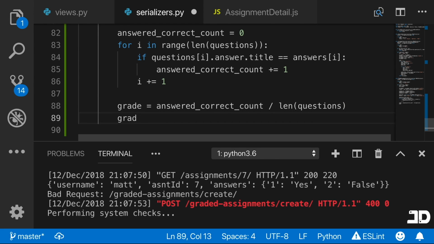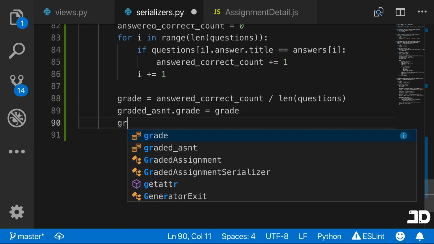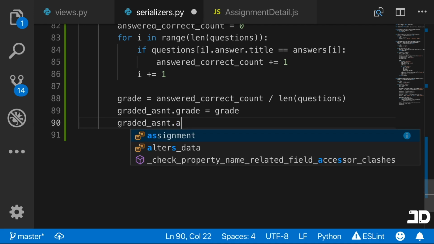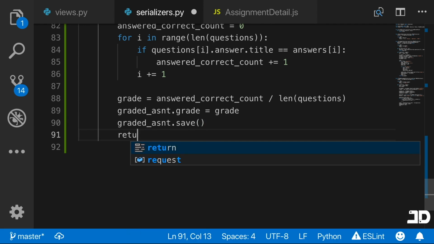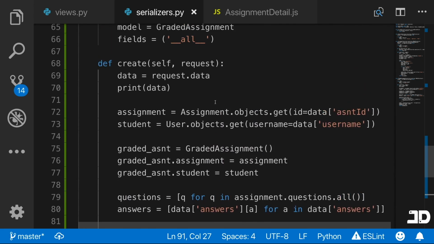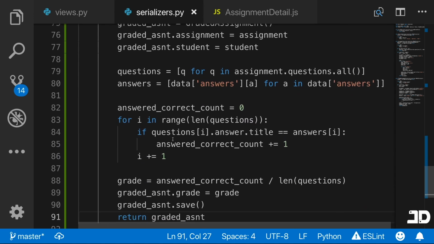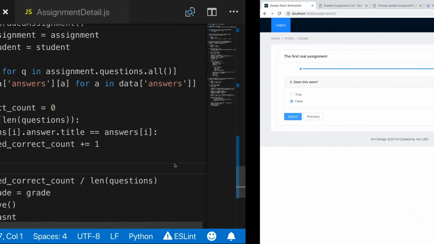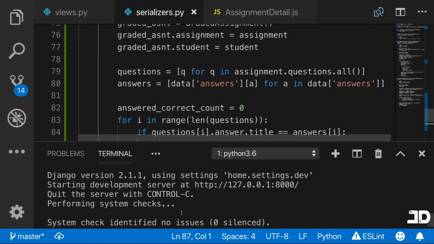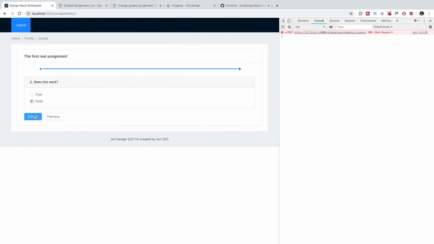And then we'll just say that the graded_assignment.grade equals the grade that we just calculated. And then we'll just say graded_assignment.save and return that graded assignment. And there we go. That's our method of creating the graded assignment. So if we check, everything is still working. So let's come back here and click submit.